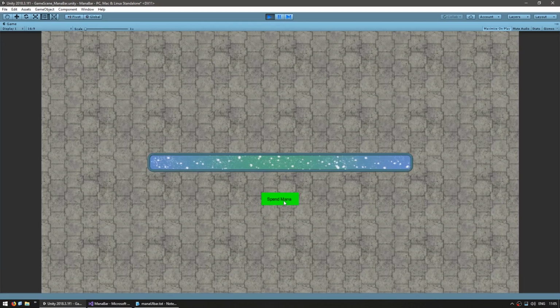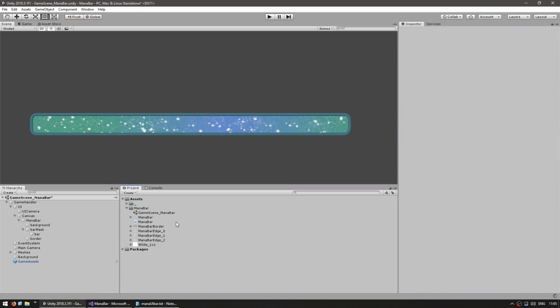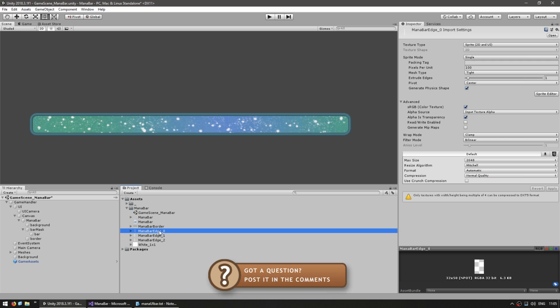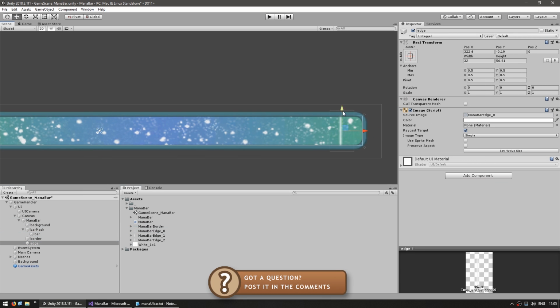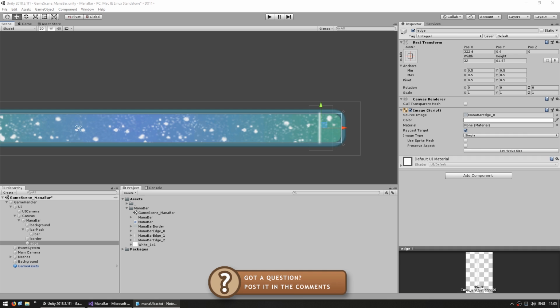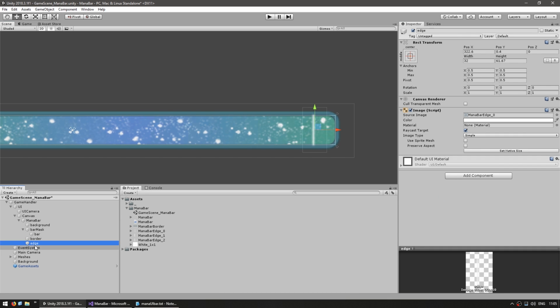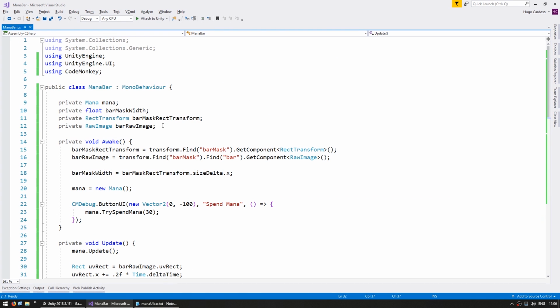We're going to add the glow on the edge of the bar. So over here in the project files, I have these glow images. All right, so this is our edge image. Now let's change the position of this the same way we were changing the mask width. So here in the code, let's grab the edge rect transform.